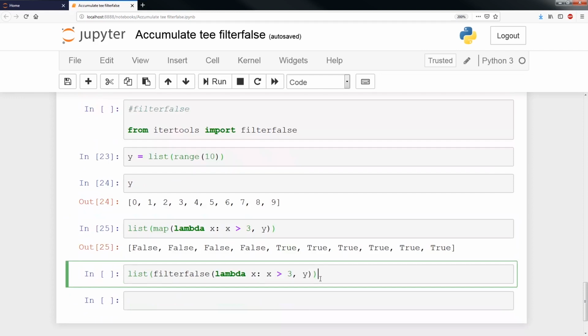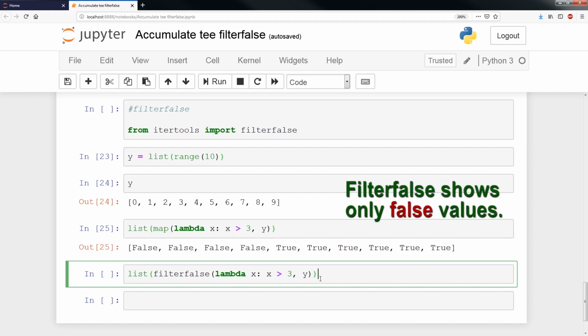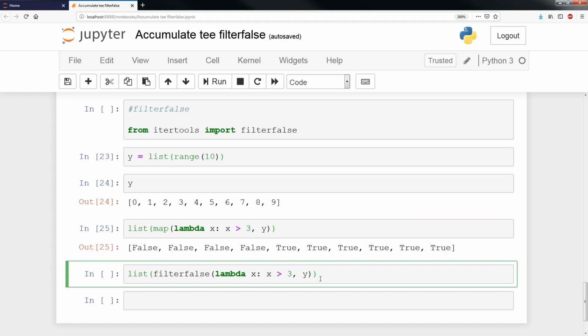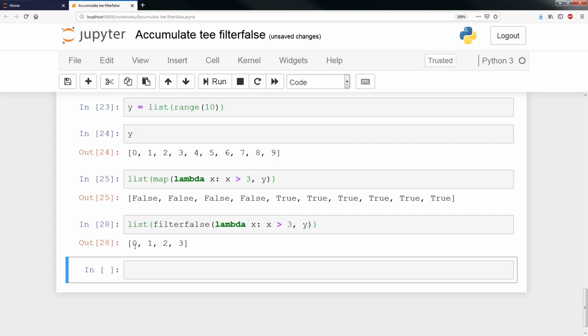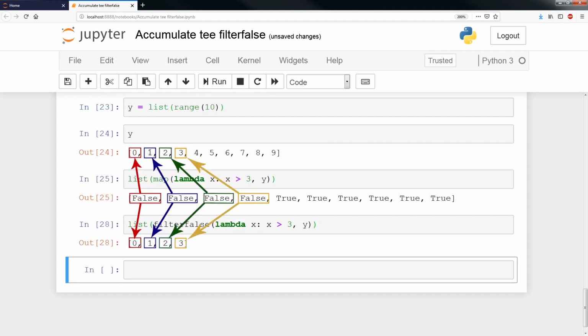Now I'm going to be running filterfalse. So filterfalse, unlike filter, is going to be returning the values that return a false value in your conditional. So here, x is greater than 3 is our condition, and whatever values return a false value is what we're going to get back. Okay, and we get back 0, 1, 2, 3, because 0, 1, 2, 3 are false in this situation. So that's why we get it back.